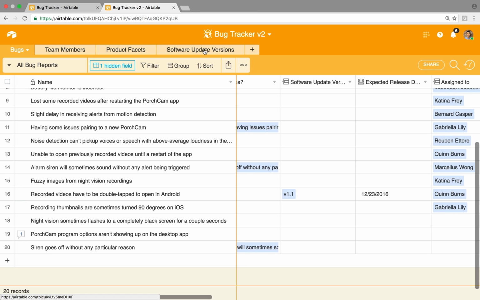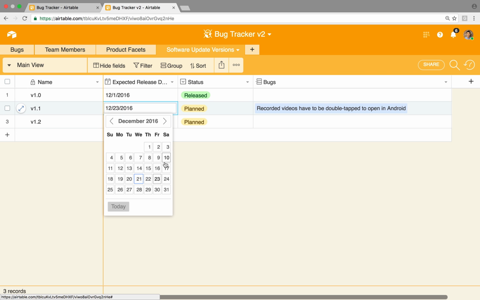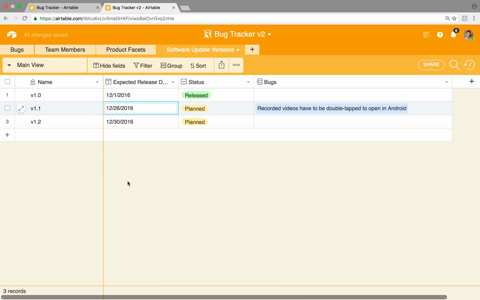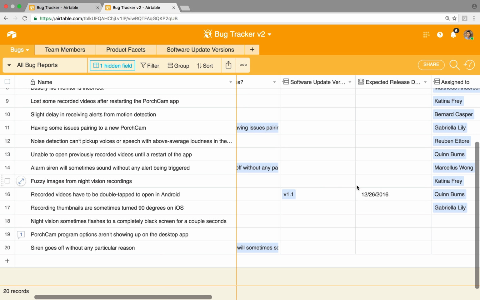So if we go back into the software update versions table, let's say that v1.1 has actually been delayed. So it's going to be delayed from the 23rd to the beginning of next week, the 26th. And so we can update it here, and it'll update for all of the lookup fields in our entire table. So we'll see that the date has updated here. So as you can see, it's easy to make changes and add things as you need them in Airtable.